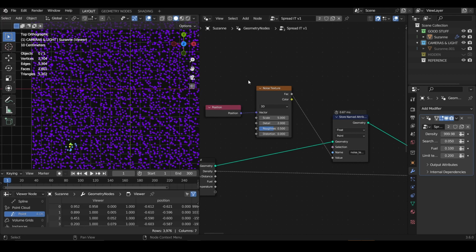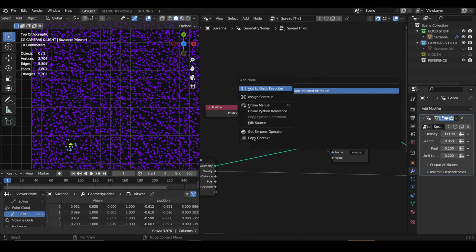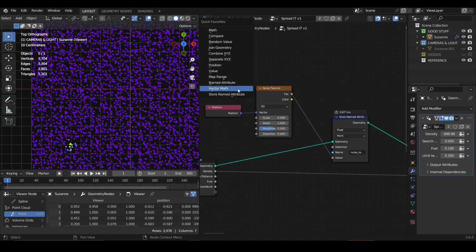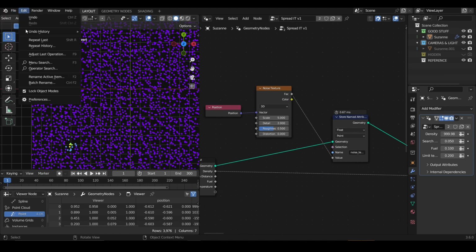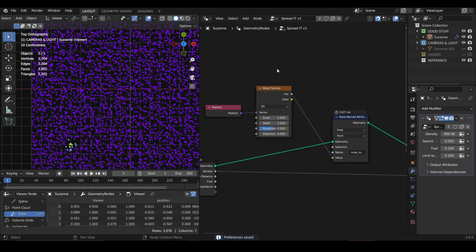If you want to do that, I think that you need to go to search nodes and, for example, imagine a store name attribute, and then you right click and add quick favorites. So now if I click here, store name attribute is here in my menu. If you want it to be safe, it happens to me all the time, you need to save preferences. Now if I open Blender again, it will be here.